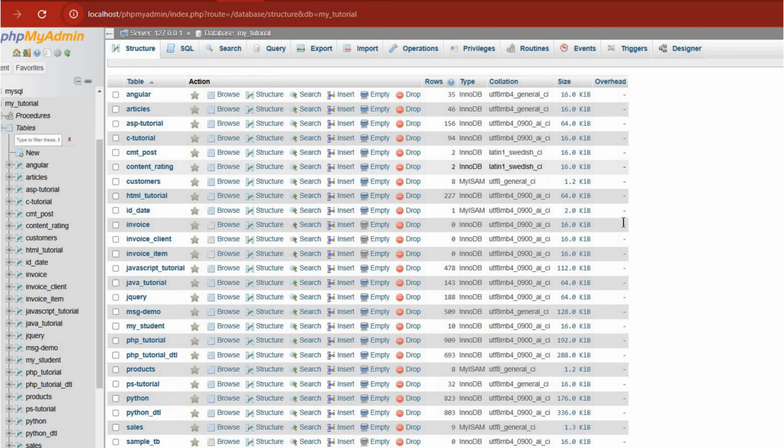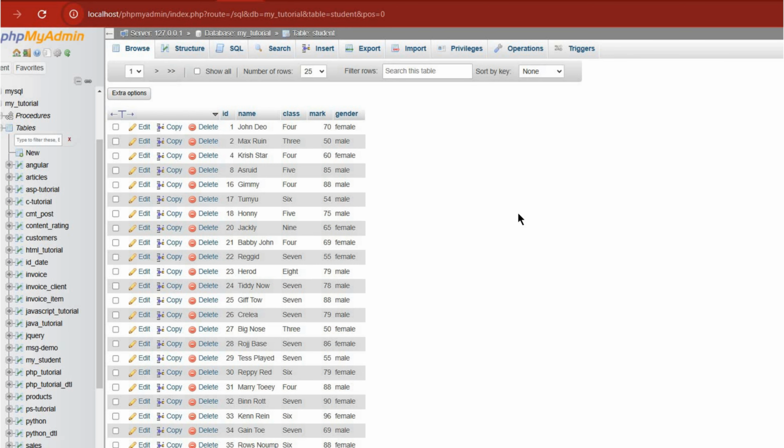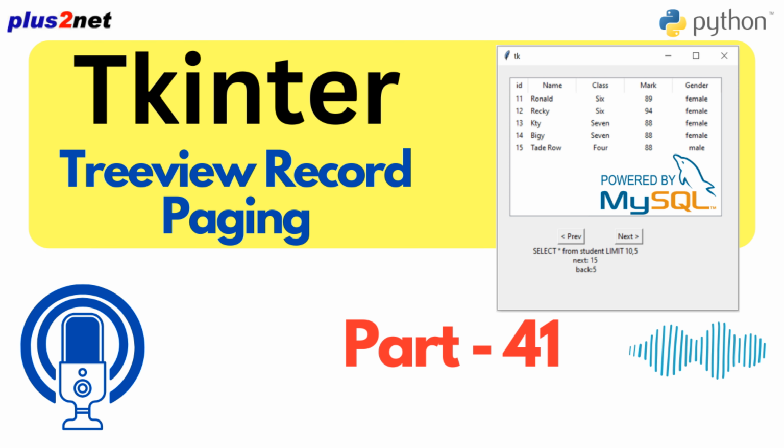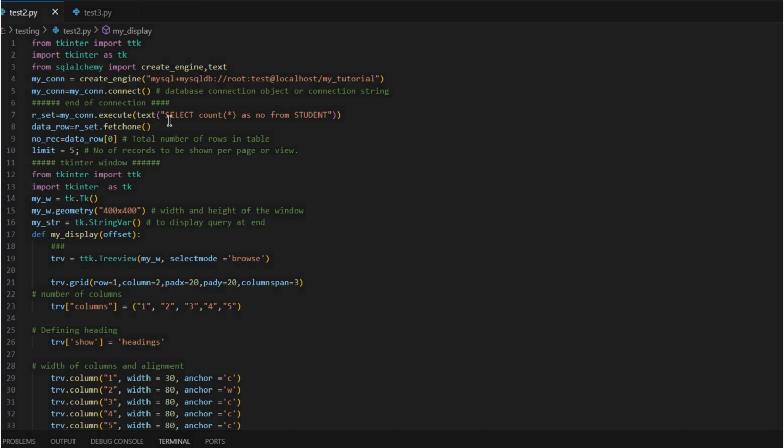All right, so picture this. You've got your student table in your MySQL database, full of student IDs, names, classes, marks, the whole shebang. Let's say we want to display 5 records per page. 5, yeah, that's a good amount. Easy to digest. Right, so the code first figures out how many records are in that student table. It does this with a simple query. Let's say there are 22 students in our database. Okay, so with 5 records per page, we're talking a little over 4 pages of data.